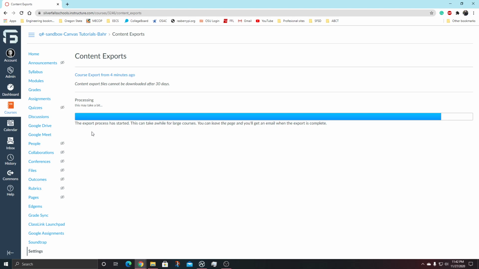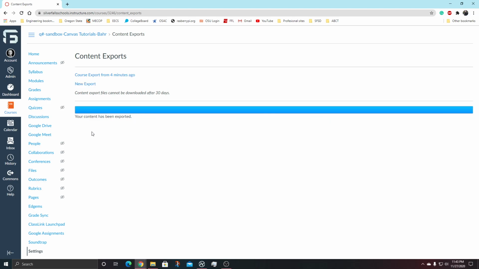So shortly, as soon as this bar finishes loading, roughly 70-80%, hey, there we go, 100%, I will get an email notification, which I just did. And now you can see that a new file has appeared that says New Export. I recently made an export just 4 minutes ago. However, as you can see, a new export has appeared. I'm then going to click on this file.